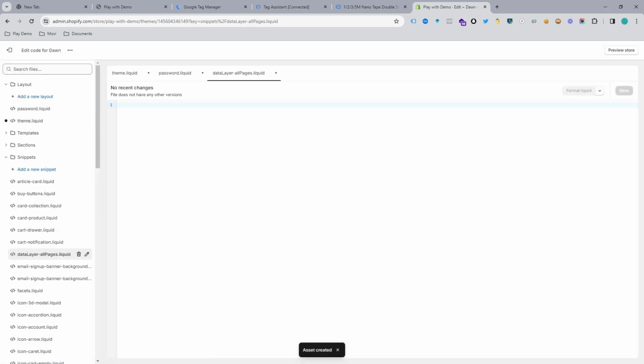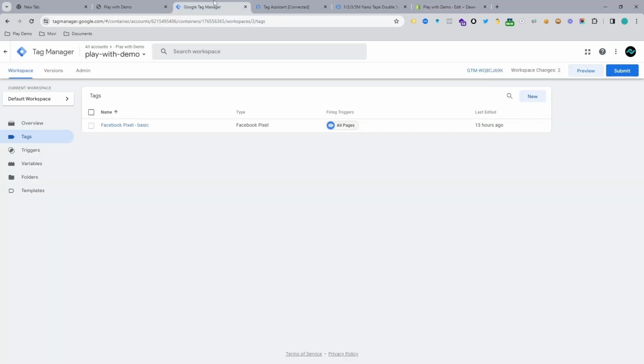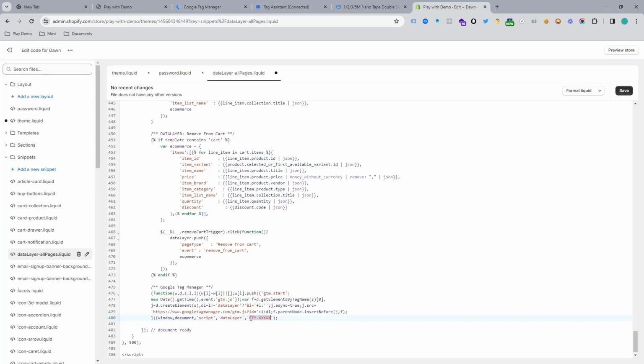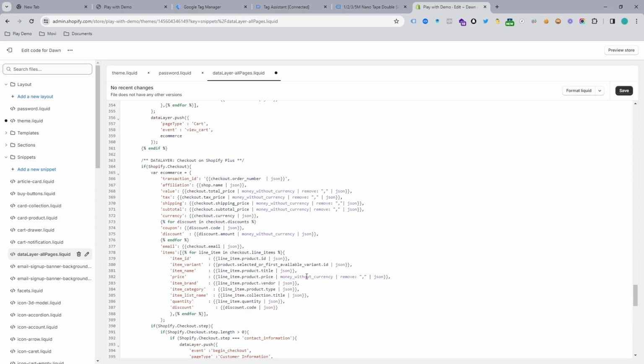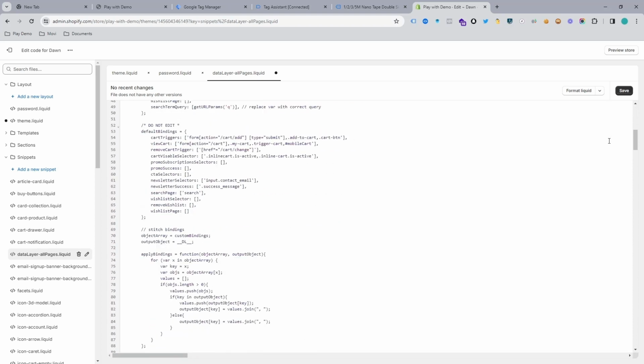Then we just paste the JavaScript code here, and we need to replace our GTM code. The GTM code is this one, we just copy it from here and paste it here. So it's done, and when you have done, then we just need to save it. Also we need to do one thing.